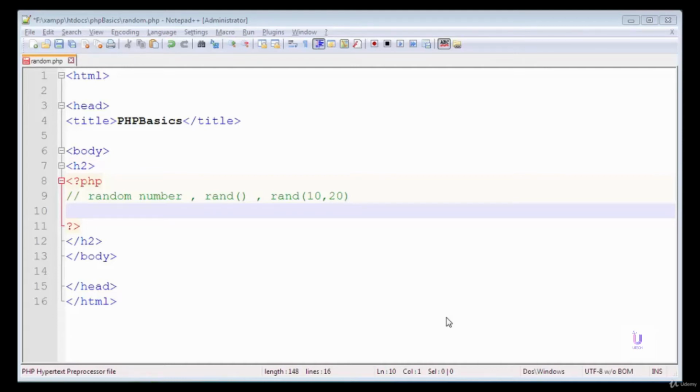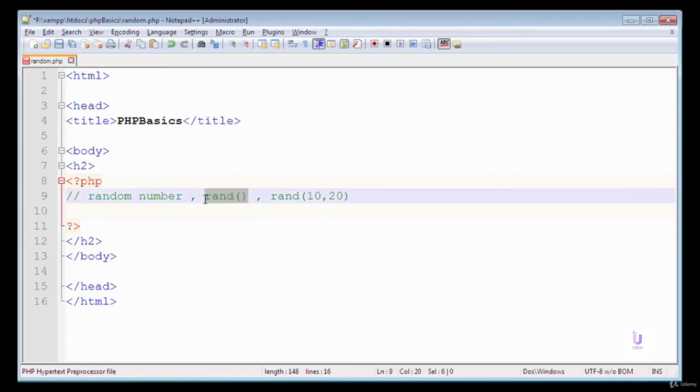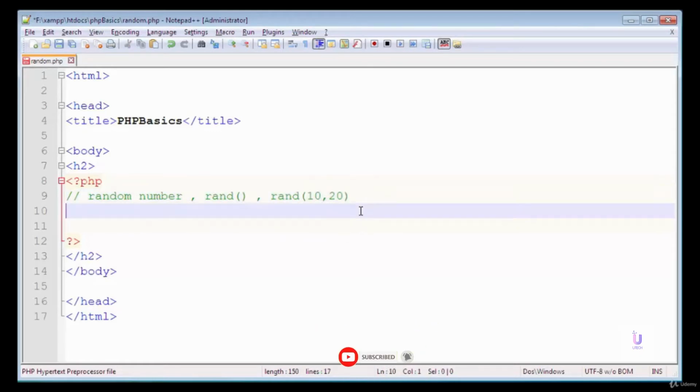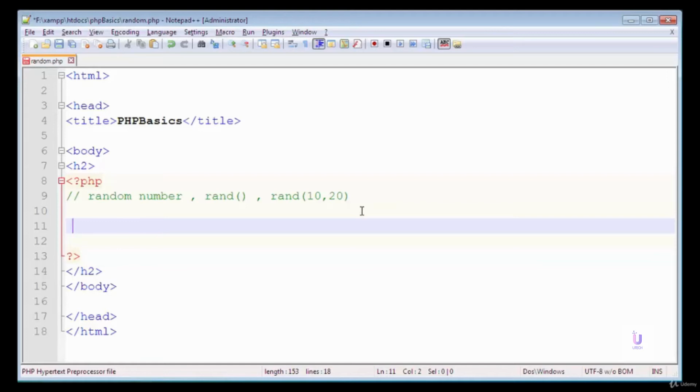In this video I'm going to teach you about random numbers, that how we can generate random numbers in PHP. So to generate random numbers in PHP, a function used is rand followed by parenthesis, so this means that this is a function. So how we can use this random function in order to generate random numbers?